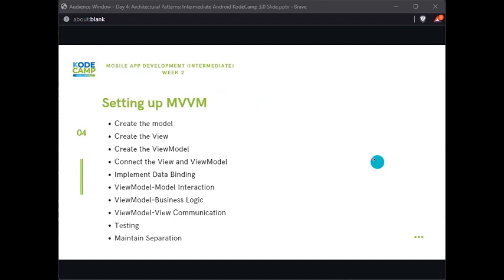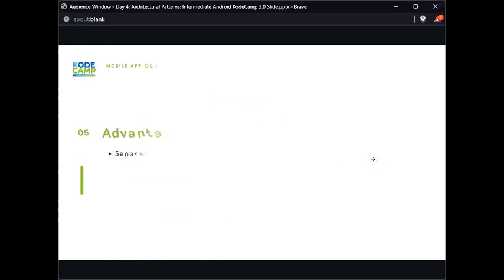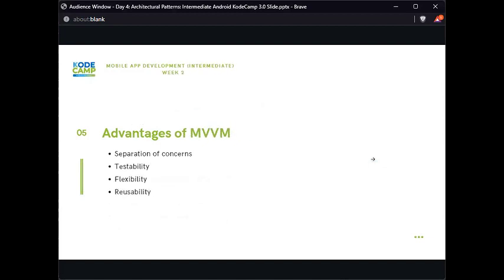But let's just talk about two more things. The advantages of your MVVM basically is separation of concerns, because MVVM separates the responsibilities of the UI, the business logic, and the data. And that actually makes it easy to maintain and modify your code base.